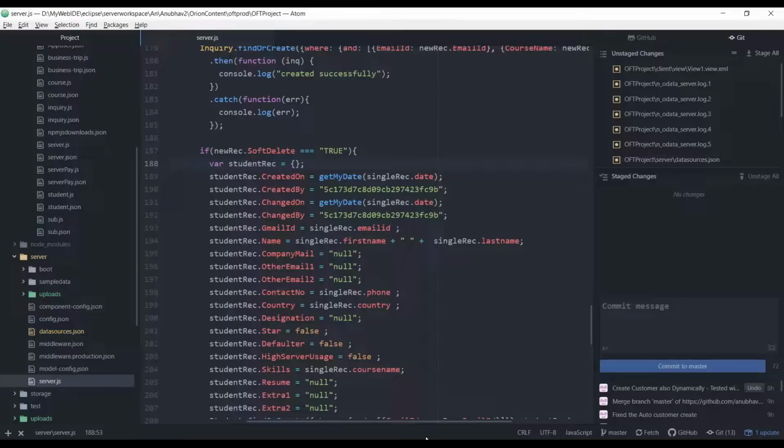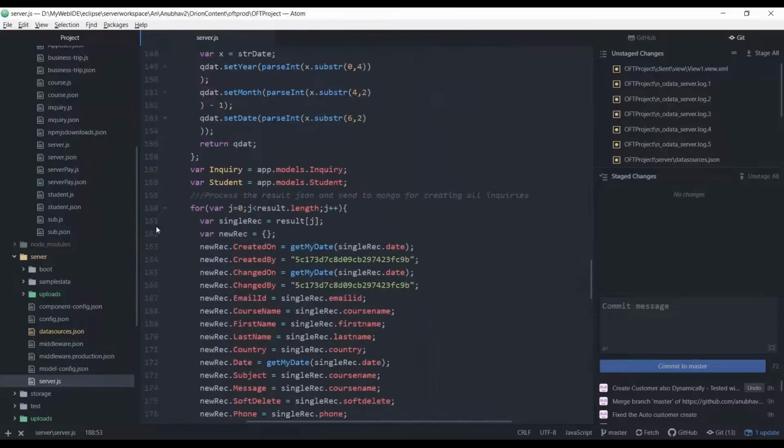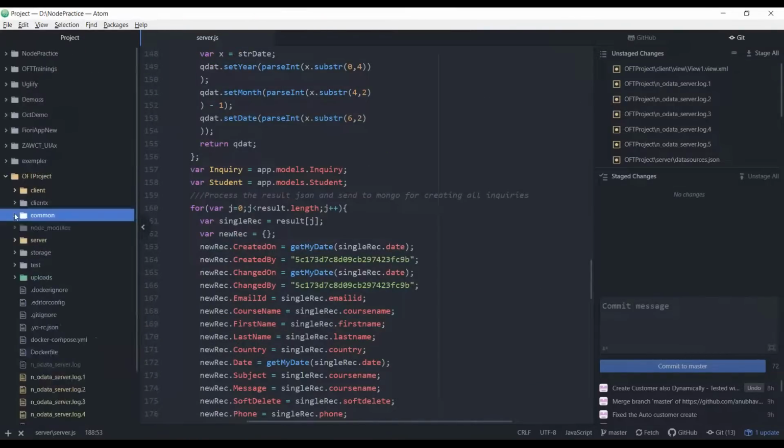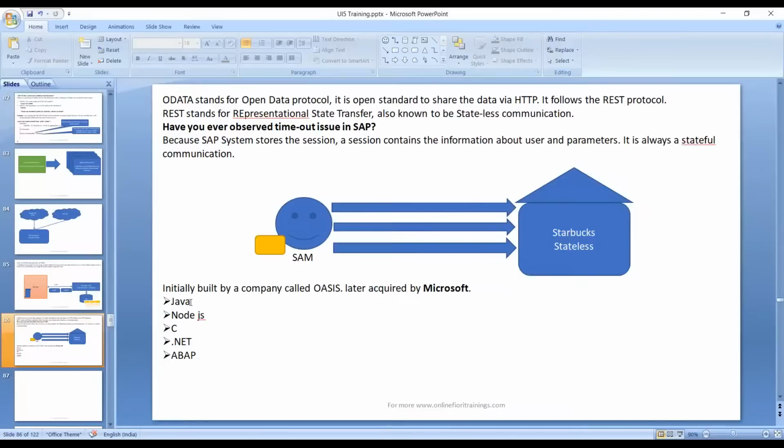Just to give you a glimpse, I am working on a project here, and in this project we have actually built an OData service via Node.js programming. Okay, it's a Node.js project, and here we created an OData service via Node.js. In one of my projects, I have worked on Java to create OData services.